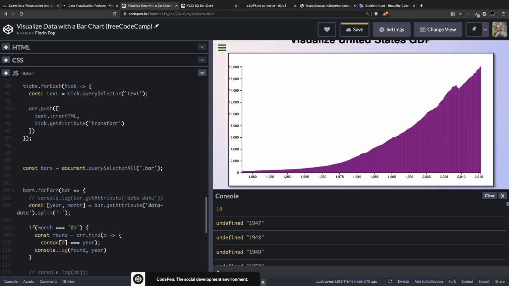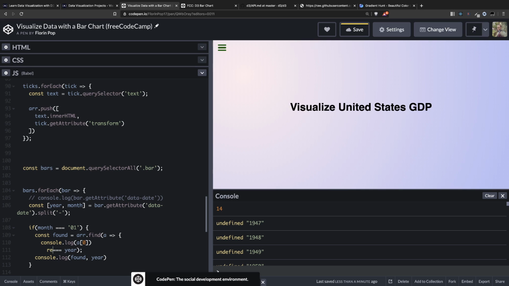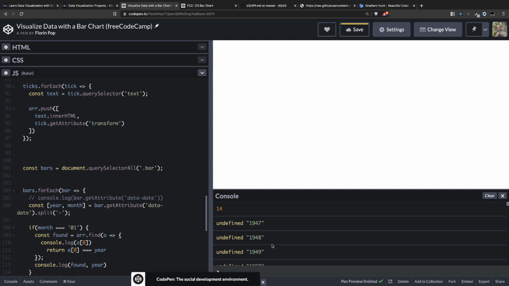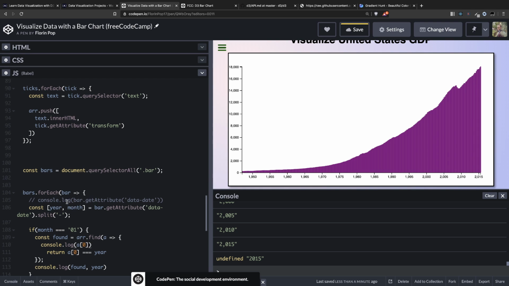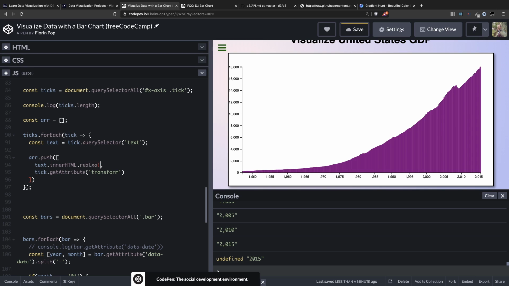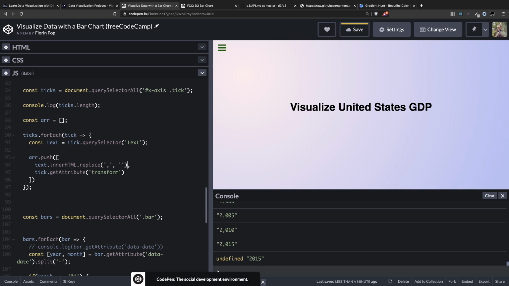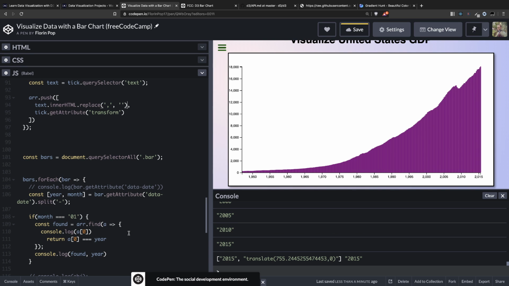Why? Also log a.0. Let's see what's a.0. Okay, so it's the year. Oh, we have the comma. Alright, we need to remove that, so replace a comma with an empty string. Now we should see it. Okay, good, finally.